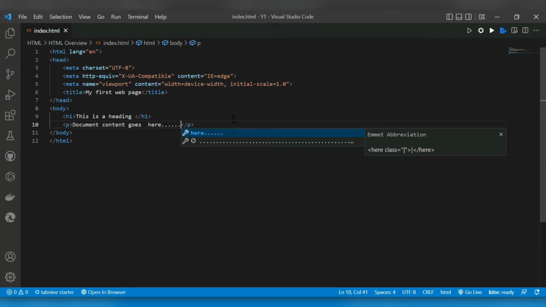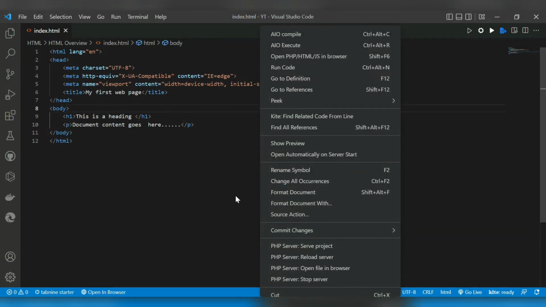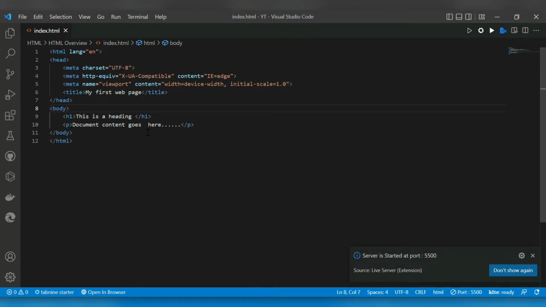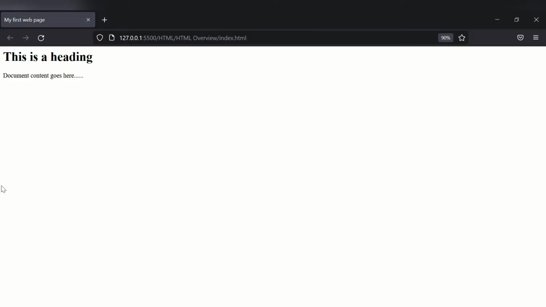We will simply see our output. To see the output, we have to click here go live or right click on page and click on open with live server. So you can see the web page. This is a heading. Document content goes here. So this is our first web page.